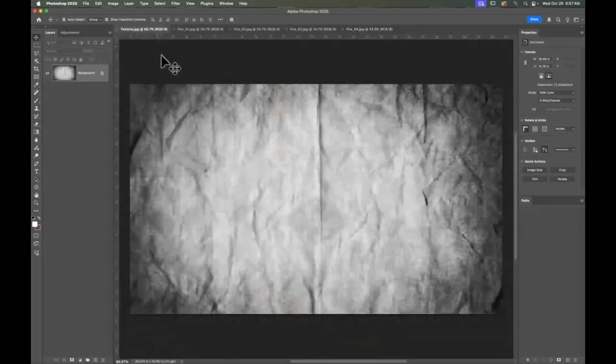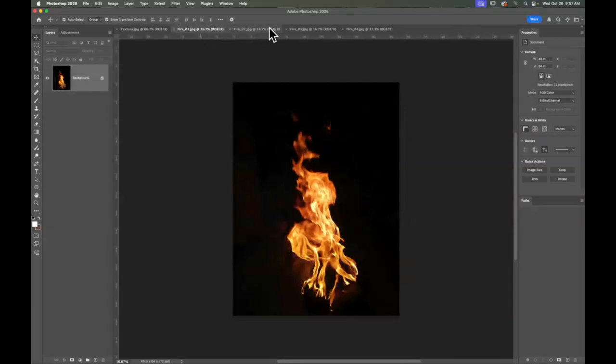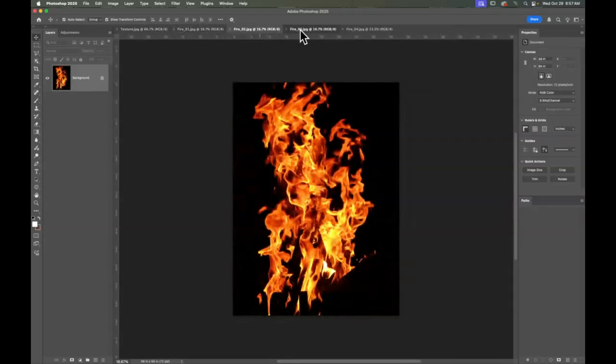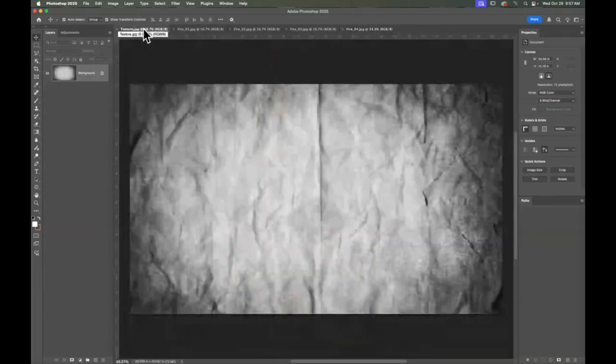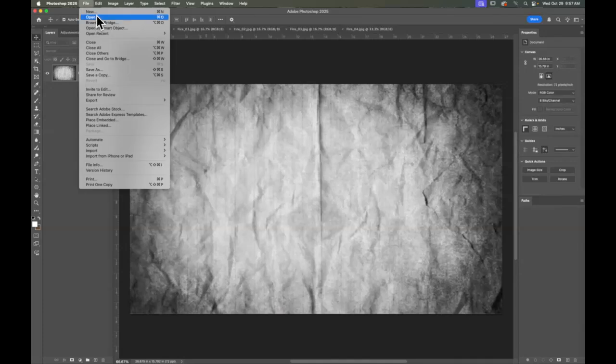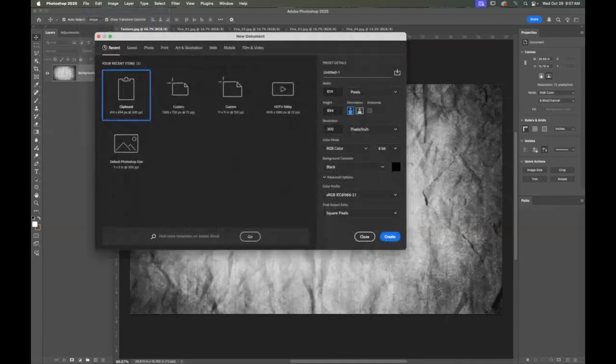All right. I have a paper texture. It's included in the assignment. I have a Fire 1 in the assignment, Fire 2, Fire 3, Fire 4 in the assignment. They're all at the bottom. It is a zip file. It is there for you to use. I'm going to go to File, New, and I'm going to follow the directions.